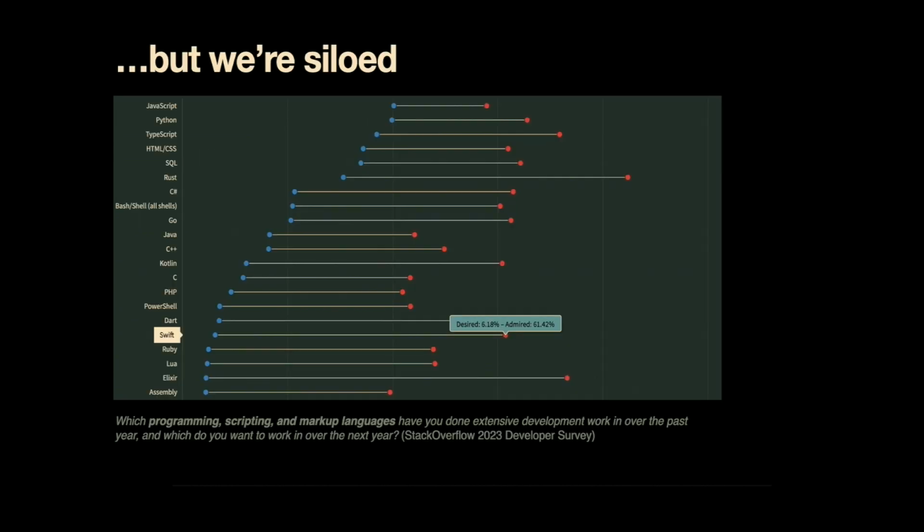And one more statistic here, right? So this is the question, which programming languages, again, the same question, basically, but with a different graph. And it shows what languages people admire and desire. And a lot of people admire Swift. People think that it's a great language, but not many people really want to work with it, right? And that got me thinking, why is this the case at all?